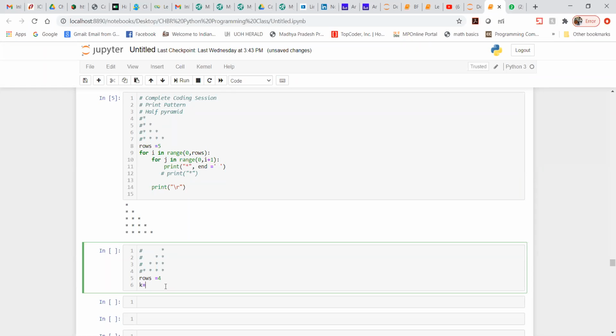Here I'm gonna write 2 into my rows minus 2. Now what exactly is it? Let me say the first row: 2 into 1 minus 2, that means 0. Okay, that is my 0. Now in the second row, 2 into 2 minus 2, that means 2. That means 2 hashtags I need to print.